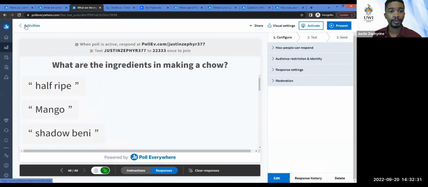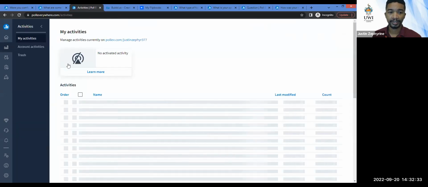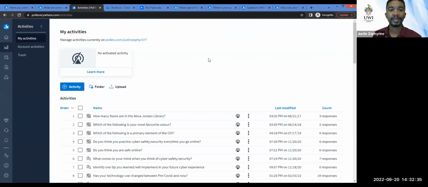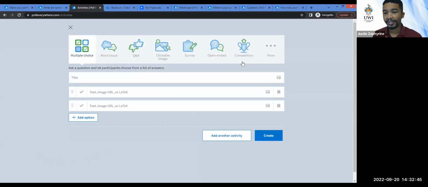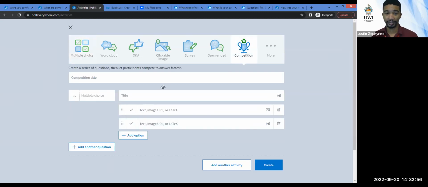I want to show you something very quickly. This is one that we don't have to create now, but I'm just going to show you where you can go. You can create a game using Poll Everywhere. So again, I'm going to click activity. You see this little one right here, competition. This is where the action is. When you click competition, you're going to have to create a couple of different questions, and you give it a title and so on.